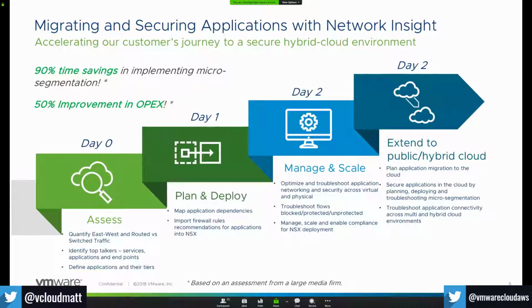So I just want to highlight the journey of a customer and how it evolves. There are two scenarios here. Let's discuss the first scenario: the journey of a customer who has an on-prem data center and whose objective is to start using VMware Cloud. What might the journey look like? On day zero, you want to assess your environment. That involves quantifying your east-west traffic routed via switches, identifying the top talkers, and defining applications and tiers. We just call that the assess part.